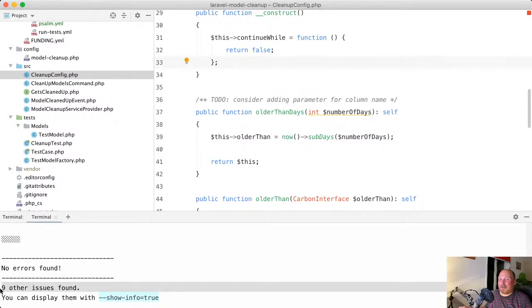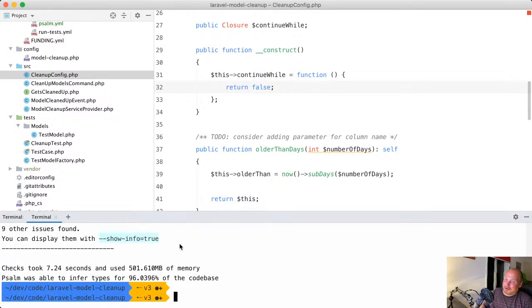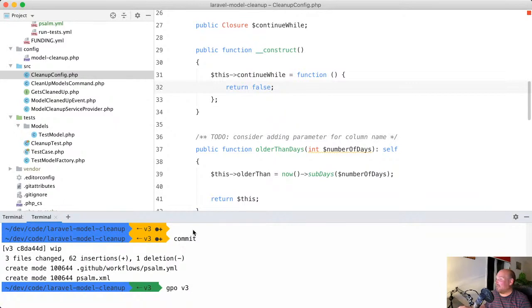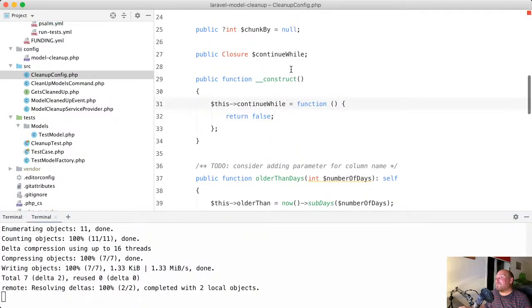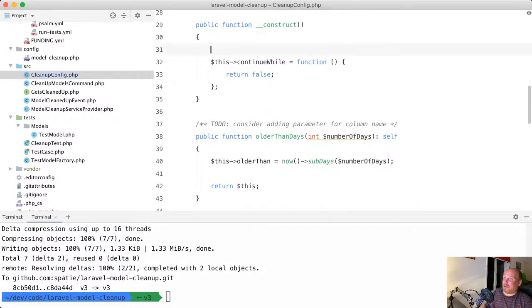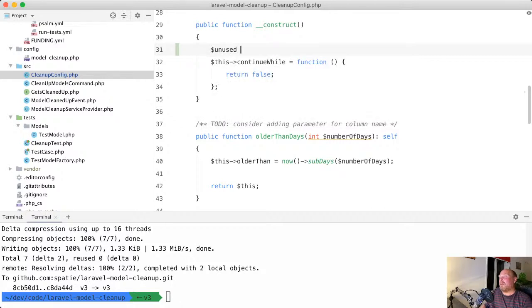So these other issues, they are at the higher error levels. Maybe we can take a look at that in a sec. No, I'm already going to commit this because this is good. Okay, what can we do to get a Psalm error? I think unused variables are already something here. So unused is 3.